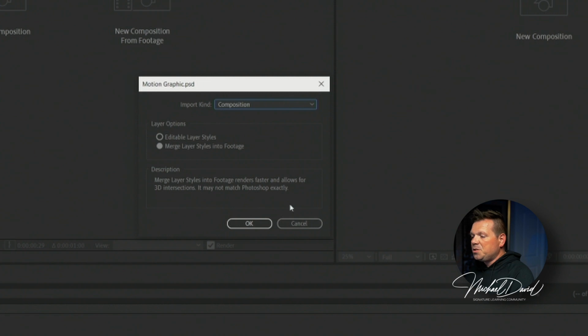I'm going to leave it as composition, and I'm going to change, you could say editable layer styles, where you can actually edit some of those properties of those layer styles within After Effects. But for now, I'm going to merge those layer styles into my footage. So it's almost going to bake them, if you will, into the footage. So I'm going to do that, and I'll click OK.